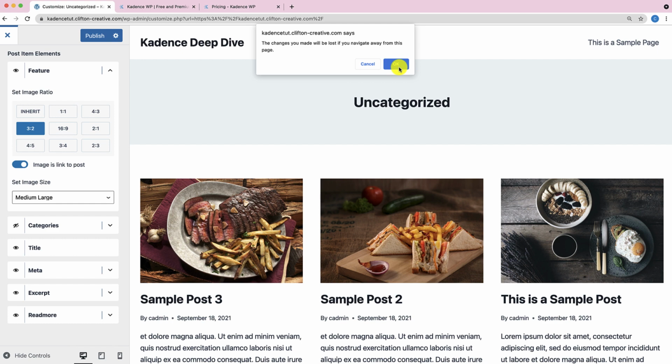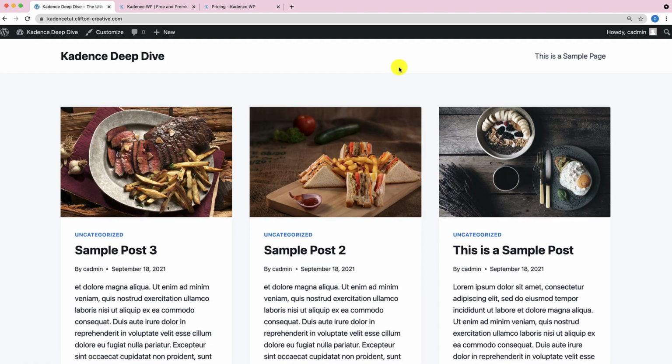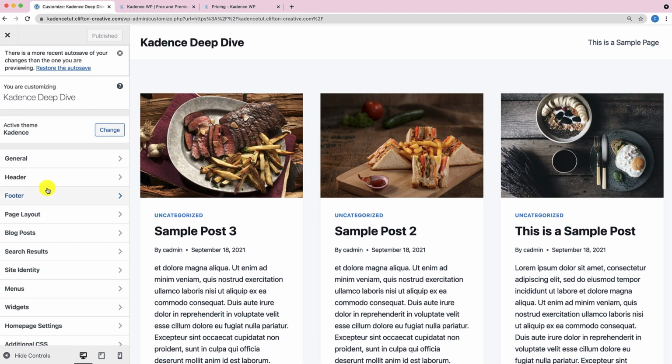All right, so that will conclude the portion where we take a look at the customizer and we look at all the options we have for blog posts. And for our last two, we're just going to run through these really quickly. So let's look at the search results.